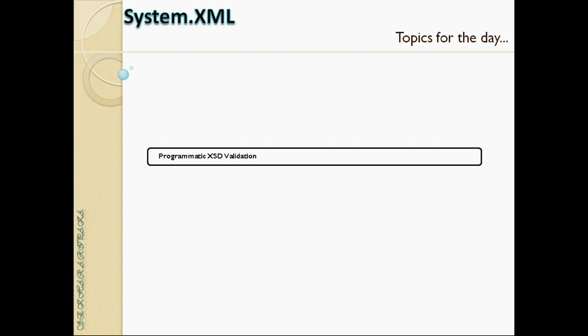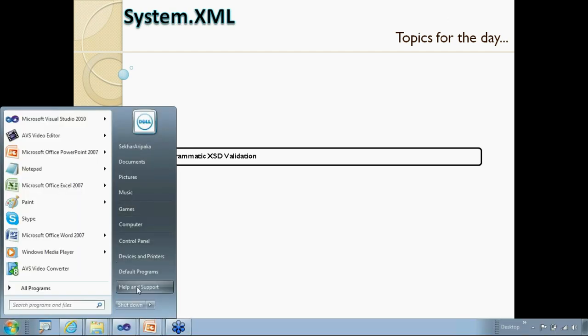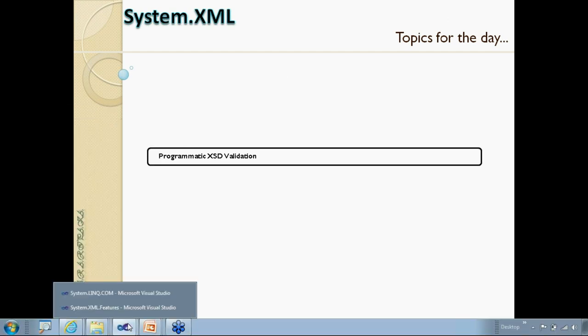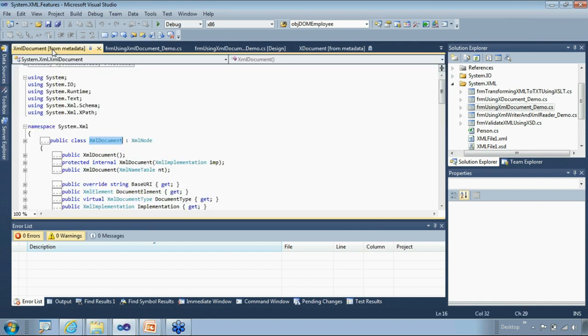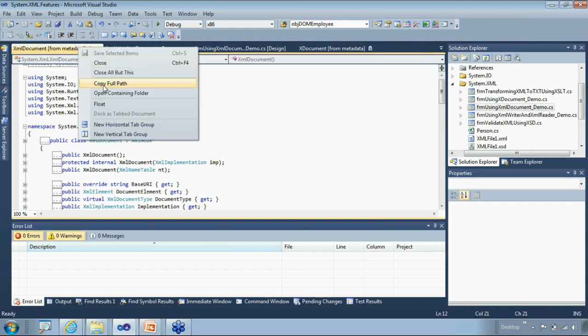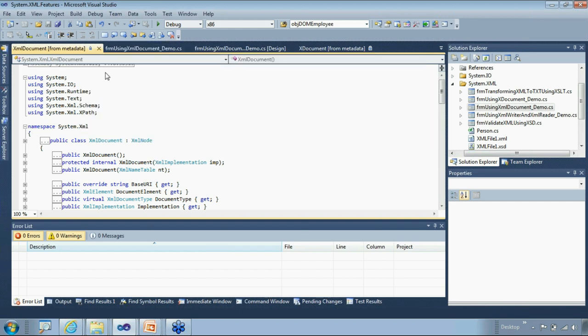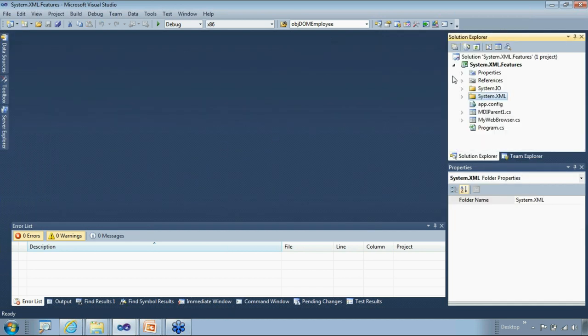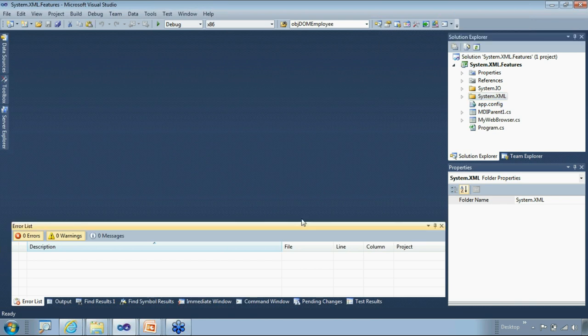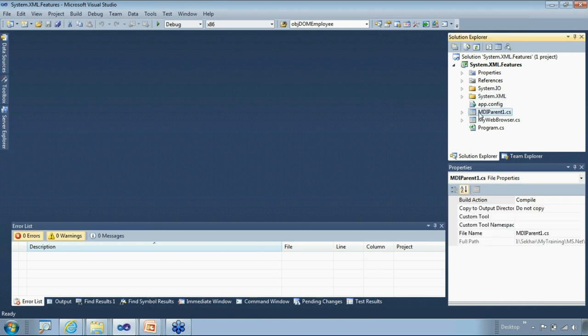The programmatic XSD validation, just to recap again. We did the XSD validation in the project itself, in Visual Studio itself, and let me get rid of this browser. Okay, let me close all these. Perfect. So we have a clean IDE right now. I just closed everything else.